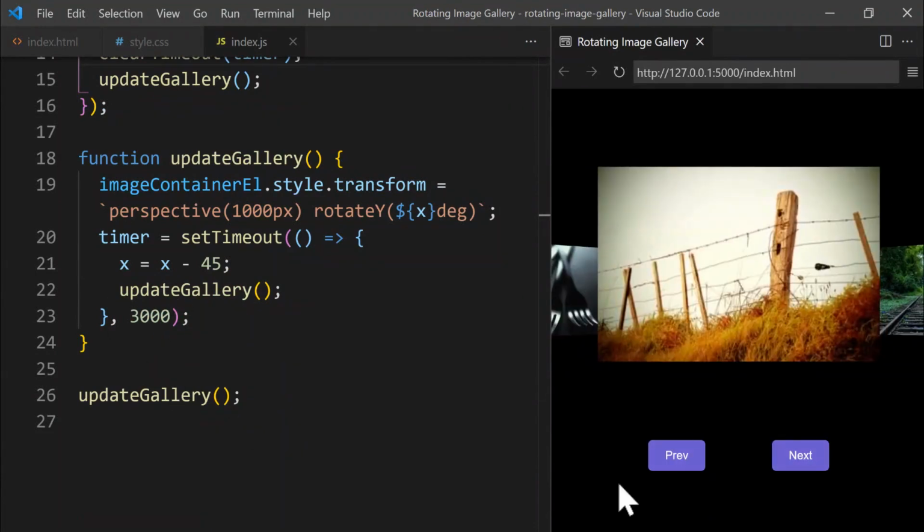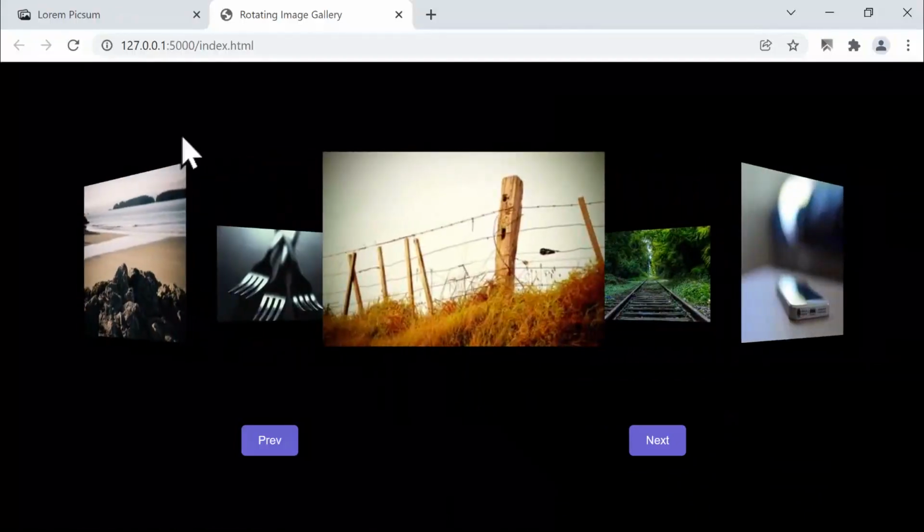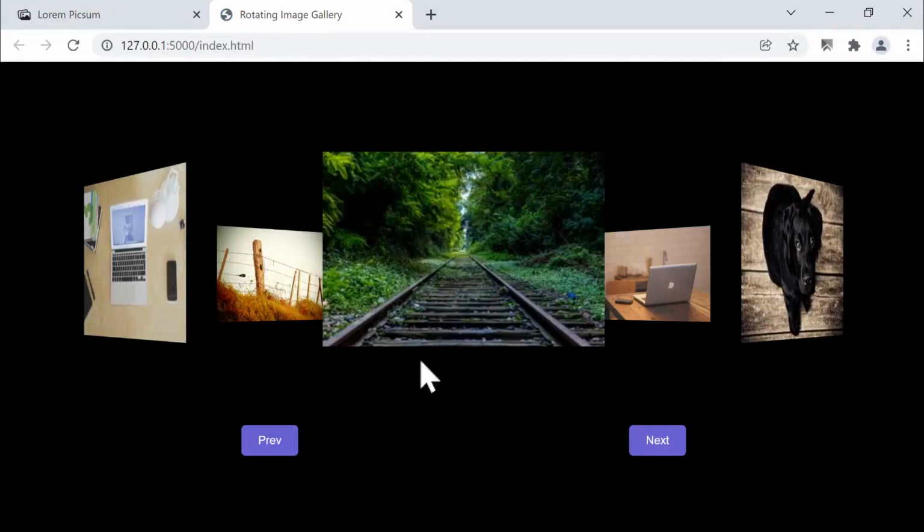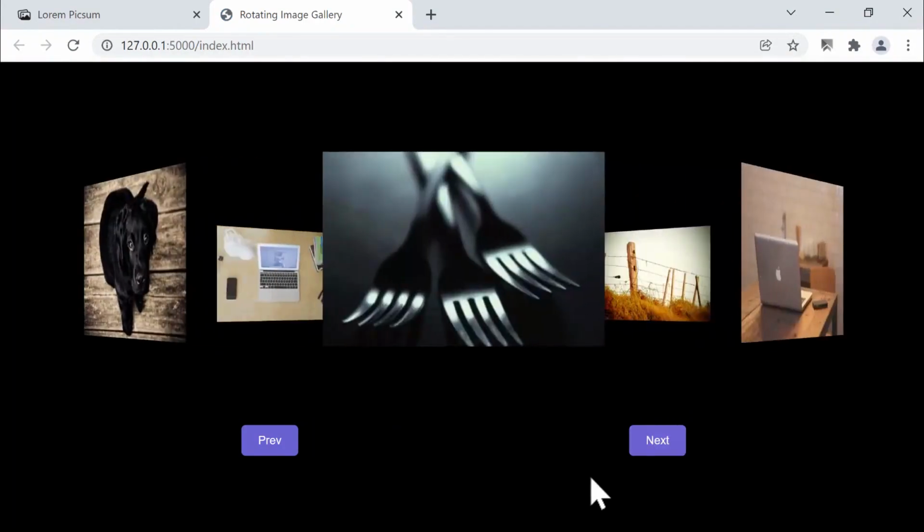Let's check how it works in the browser. As you can see here, after refreshing the page, everything works perfectly.